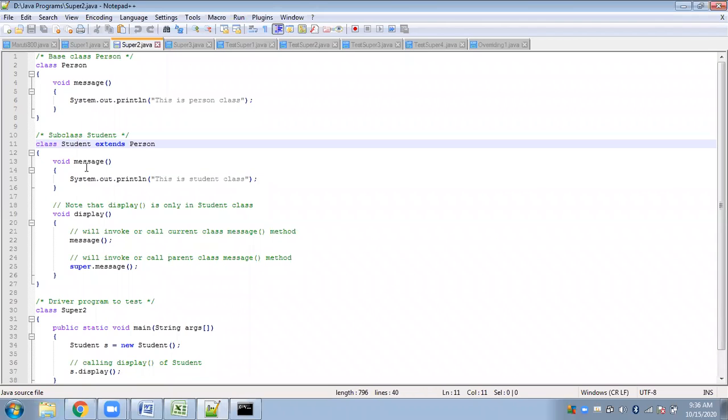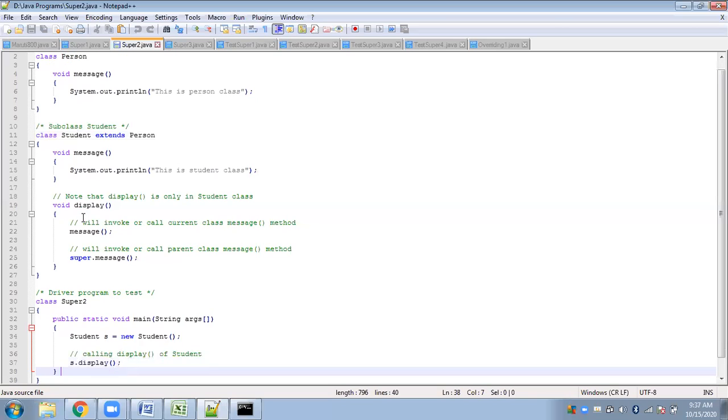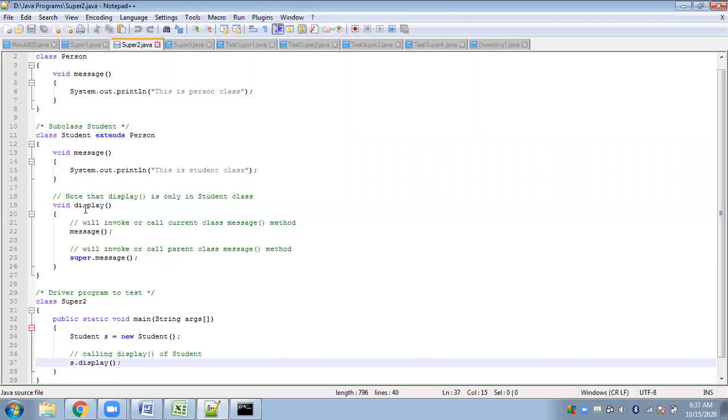Then in addition to the message method in the Student class, there is also another display method. This display method will simply invoke the message methods of both classes. It will invoke its own method and the superclass message method also. And in the third class we have simply created an object of the child class, and we have tried to call the display method.